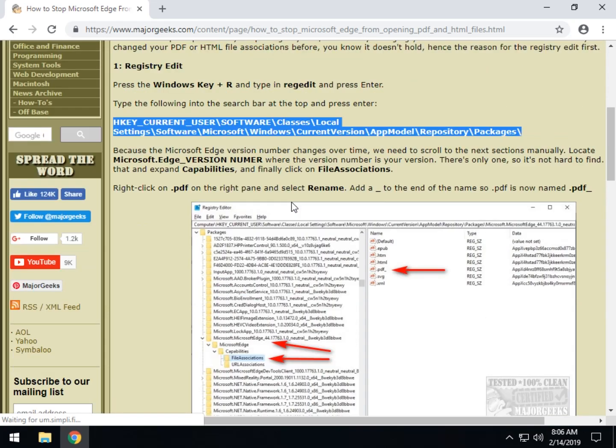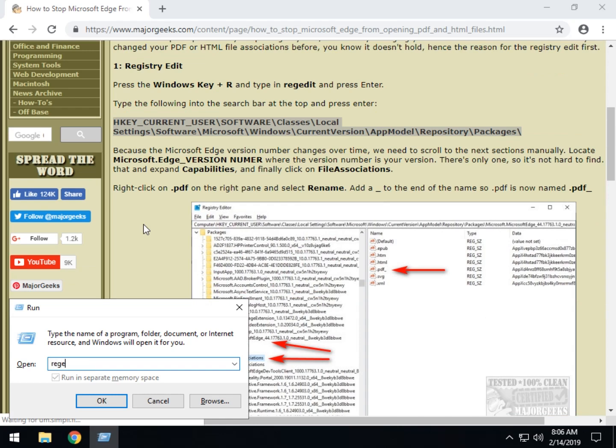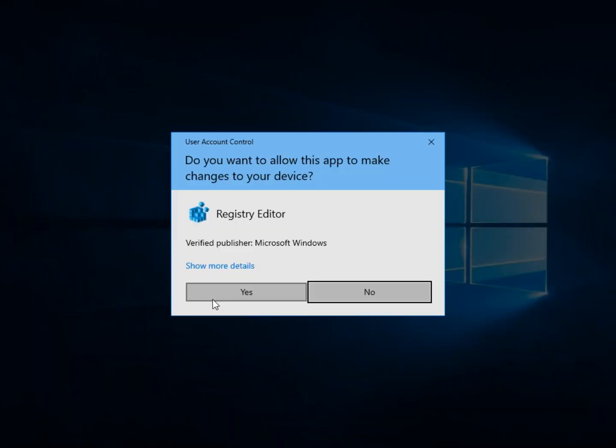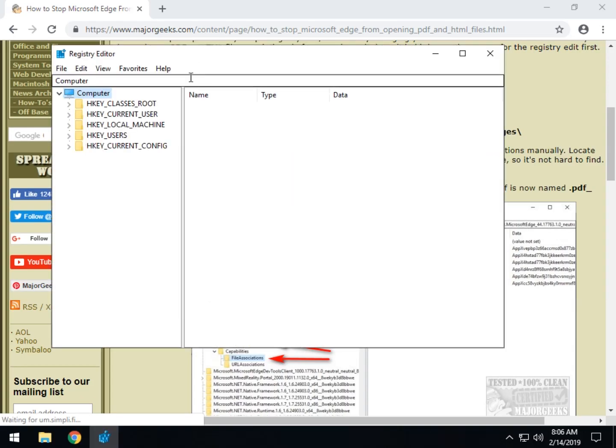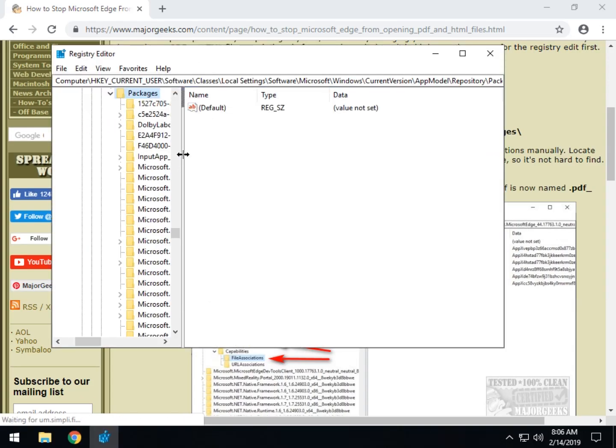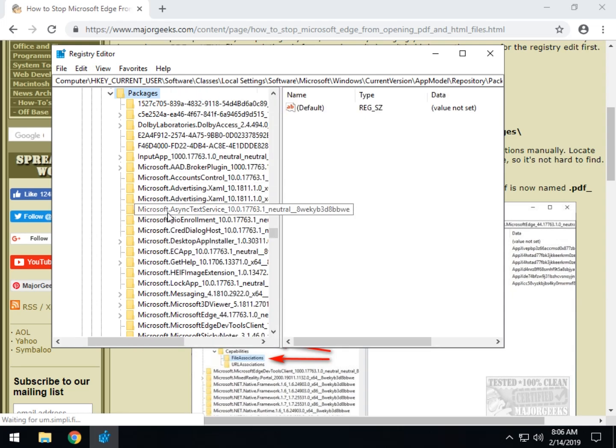Okay, so let's press the Windows key plus R and put in regedit. And when you do, copy and paste this line you just saw here and type that up in the search bar here. That's going to bring you down to the general area, and I'll explain in a minute. Find Microsoft.edge.